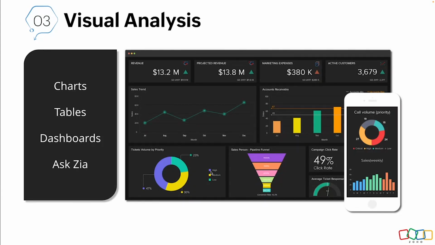Then you have those dashboards. This is where you'll get all the quick insights and the overview. We also have a cool feature like Ask Zia, right? Zia is Zoho's own conversational AI assistant, which you can make use of as well while analyzing your data.